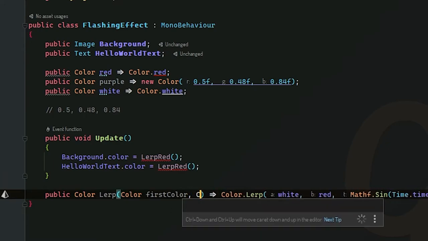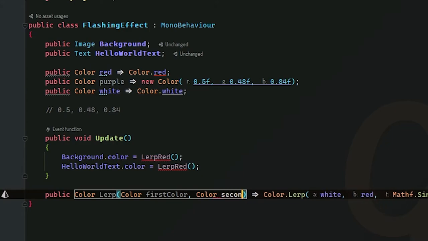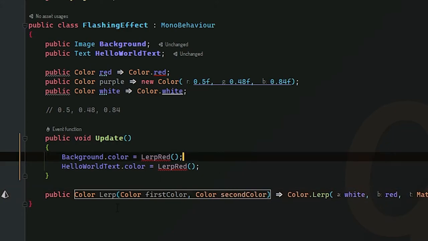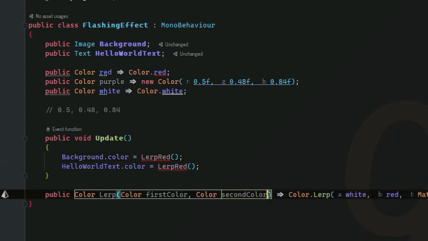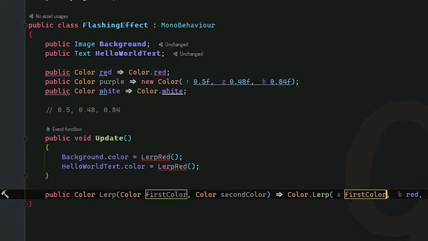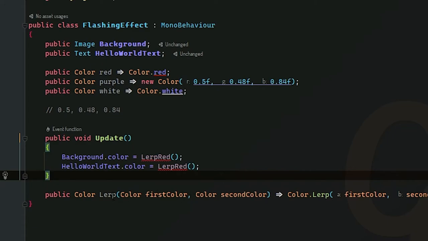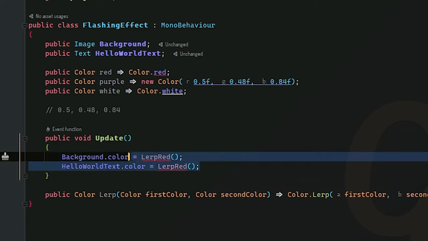So you put a comma, color, second color, okay? And any method can have any amount of parameters as you need. Now we can replace this white and red with our two parameters, which is first color, which we'll replace with white, and second color we'll replace with red. Cool. So now we can start to change things around here.